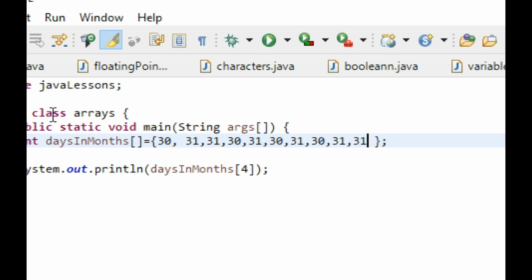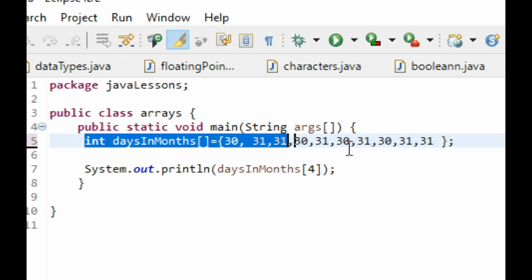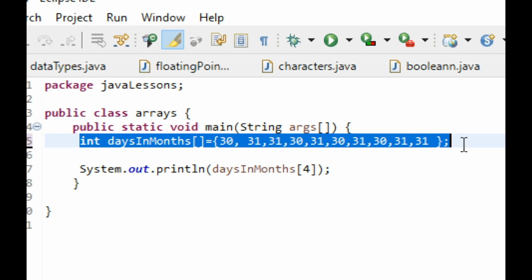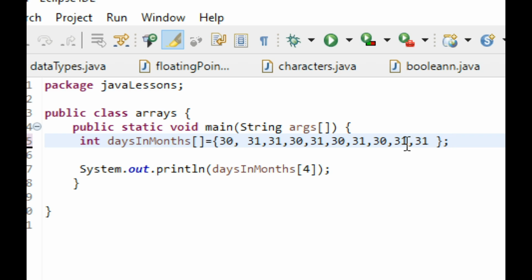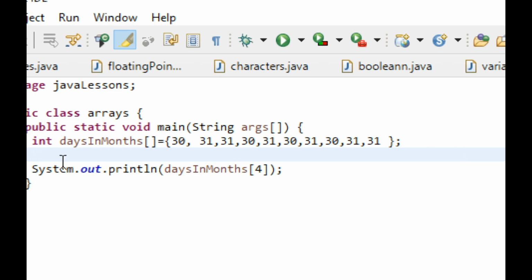So what we've done here is declare an array and initialize it with elements. When you are initializing arrays with elements, you need to use curly braces, and then you separate each element with a comma. If we print the fourth element, this is element 1, element 2, element 3, element 4, we should be able to see 30. So let's run this.